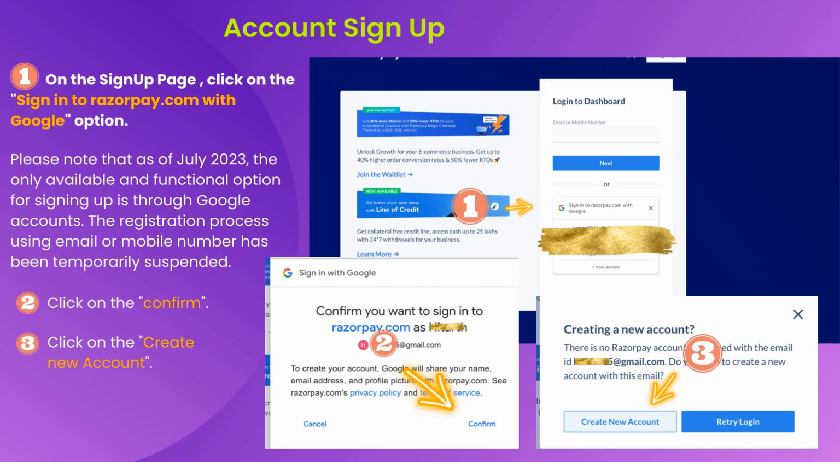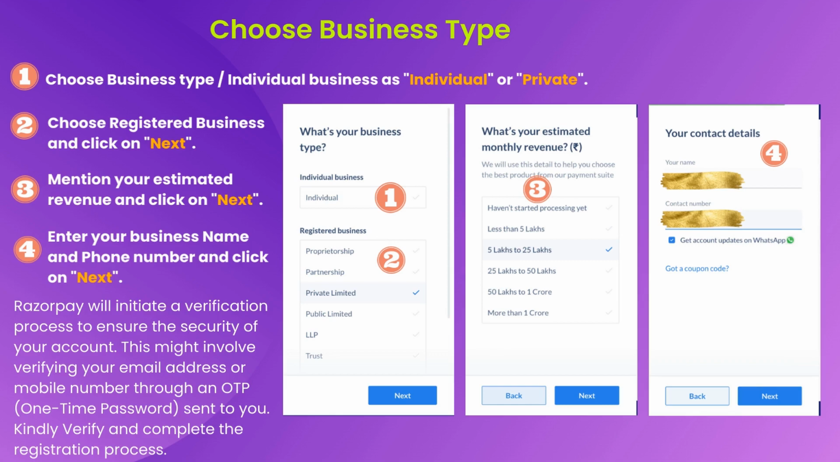A new window will open, and you will be prompted to provide some details about your business, such as business type, monthly revenue, and contact information. If you are not a manufacturer and do not have registration details like CIN, corporate identification number, you may want to select the business type as individual. Another option is private, which requires additional information to create the account.